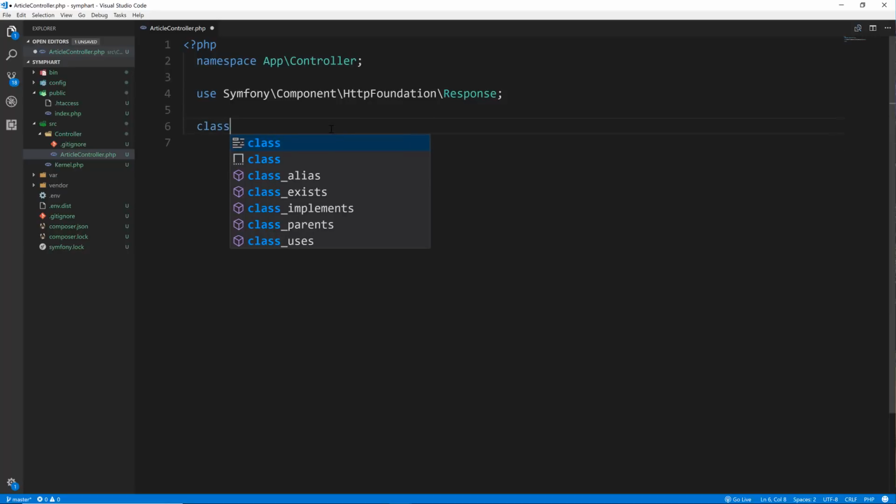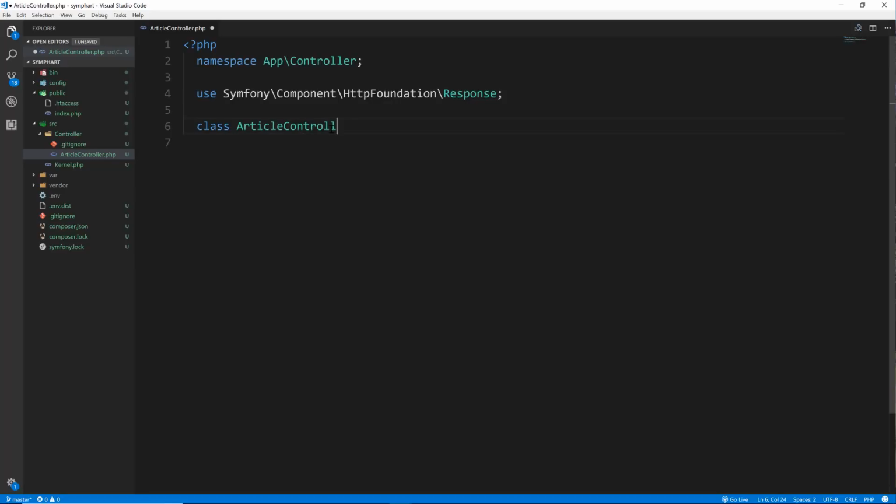So let's say class ArticleController, and we're going to create a public function. So we're going to create what's called a method. A method is just a function inside of a class, and we're going to call it index. And then from here, let's just go ahead and return a new response. Return new response, and we can put anything in here. We can put HTML tags, so go ahead and do that.